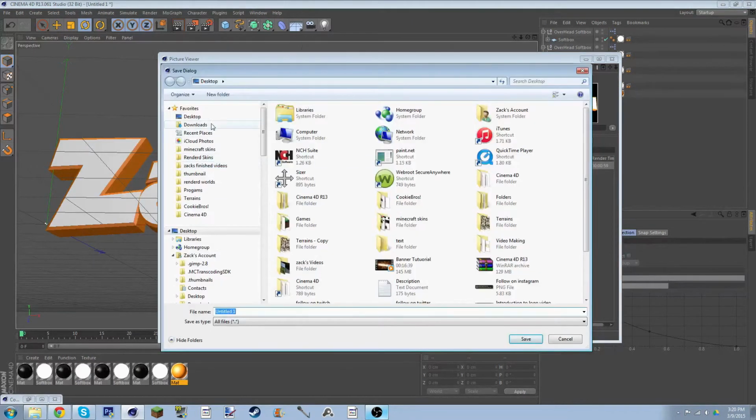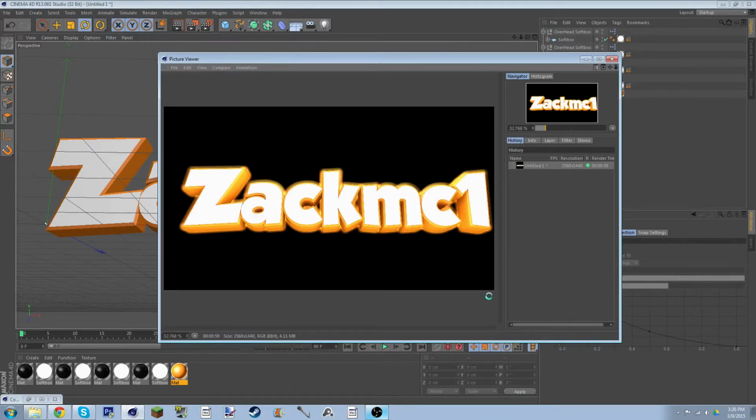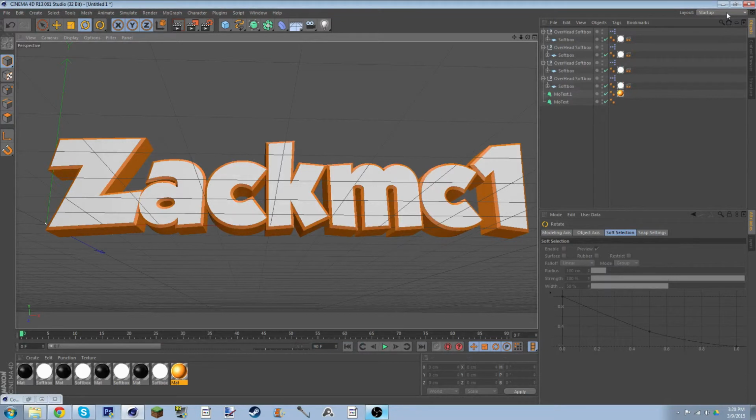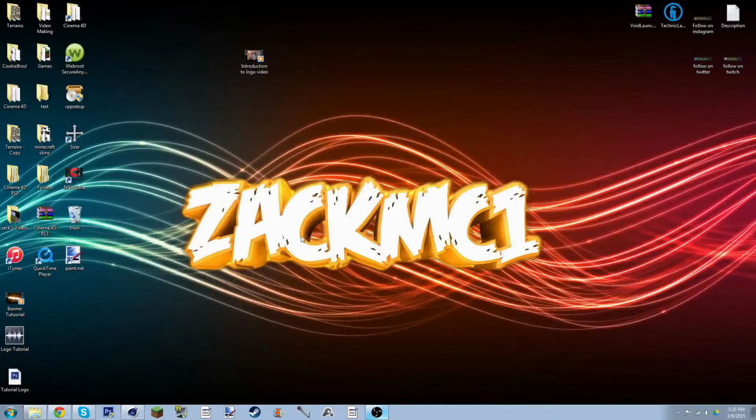And then when this window pops up, you can go ahead and save it where you want to save it. And I'm going to save it as Tutorial Logo. So I'm going to save it to my desktop. And then it's done saving. You can go ahead and X out of this, but I'm not going to X out of Cinema 4D just in case it doesn't save correctly.